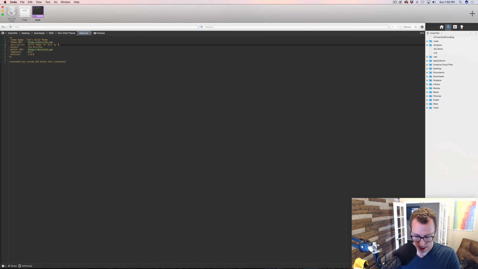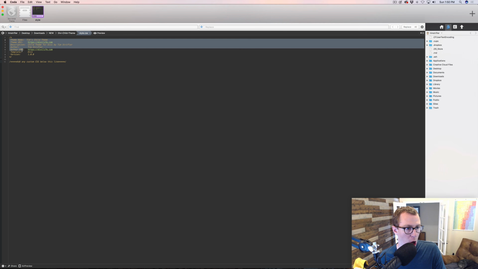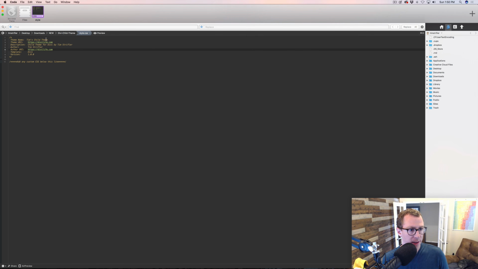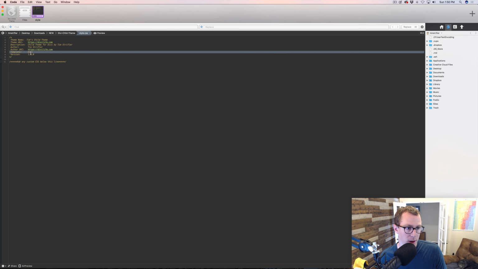I'm going to make it by Tim Streifler, author Tim Streifler. I'm going to leave the author URL the same as well. So really, you can customize any of this as long as the format and the headings stay the same. As long as what's on that left column stays intact, you can change anything there except for this, where it says template Divi. That has to stay exactly like that, because it's saying, hey, this child theme is a child of the Divi parent theme.